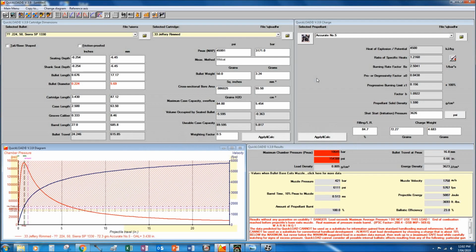G'day folks, Trent here. I'm going to do a quick tutorial on the program called QuickLOAD. Now my version is version 3.9. I believe it's the latest version.